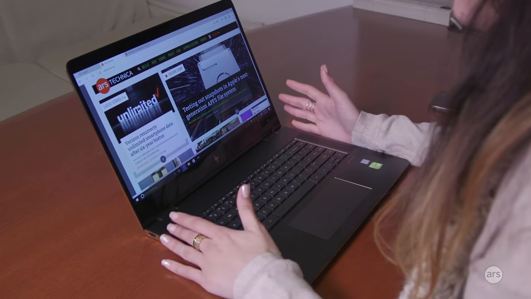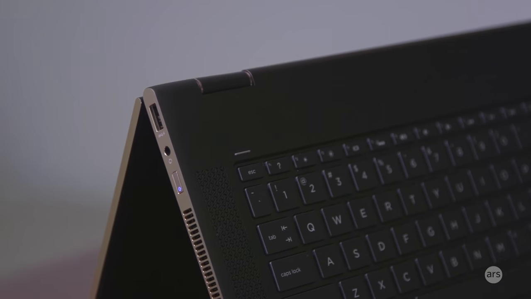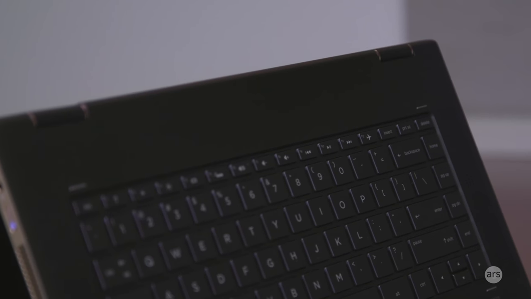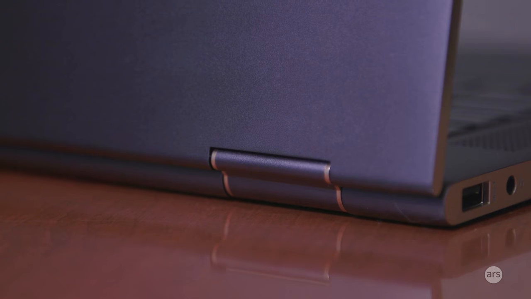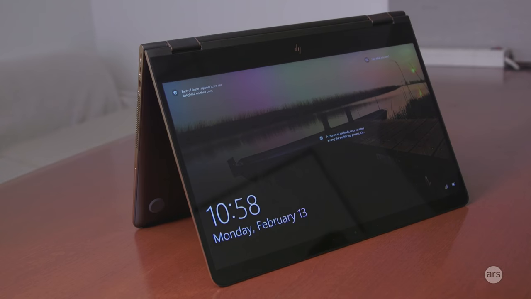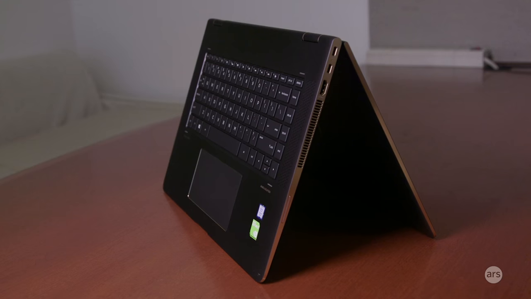So overall, I really did enjoy my time with HP's 15-inch model of the X360, and I would even put aside my hesitation of larger convertibles and use this regularly. It worked really well. It has great performance. I love the 4K display. The typing experience is really great. And overall, it's a bigger version of a good convertible that HP had in the 13-inch model of the X360.